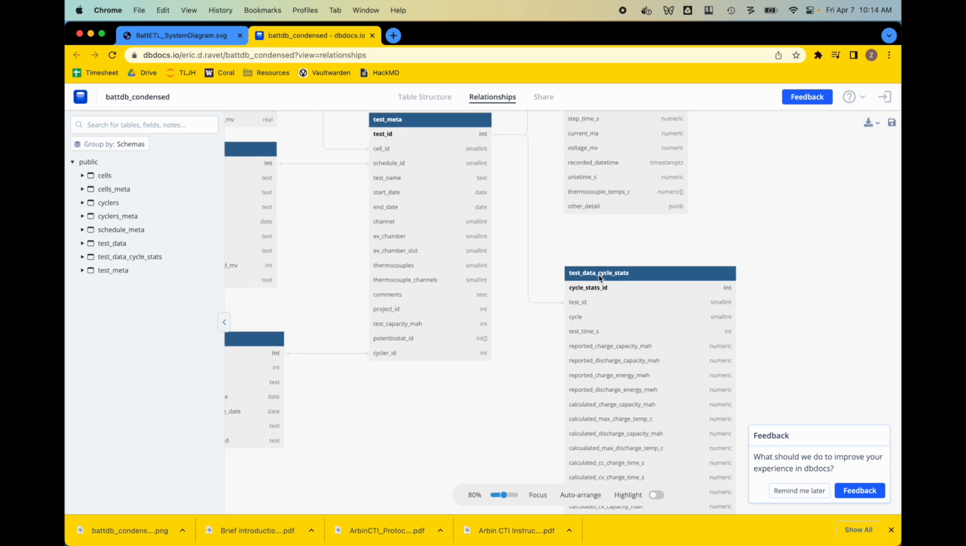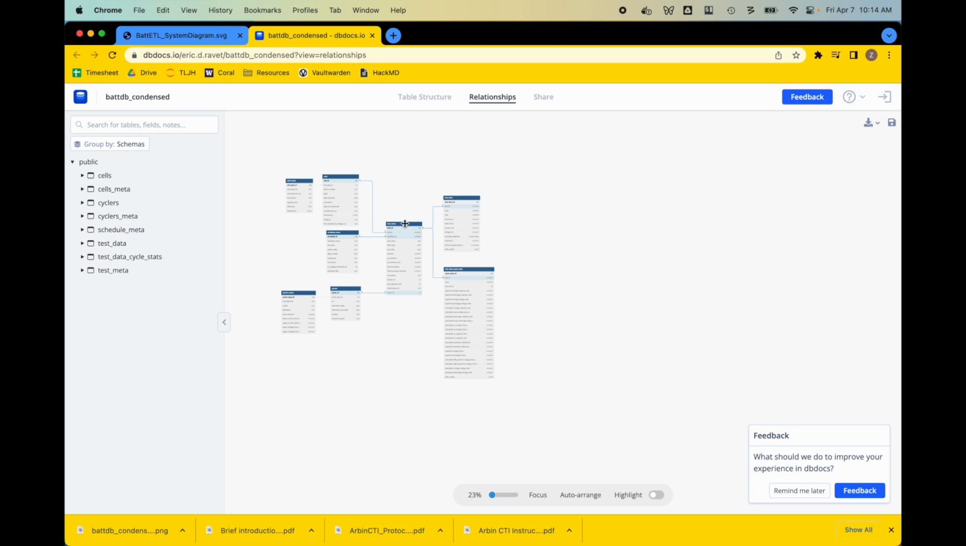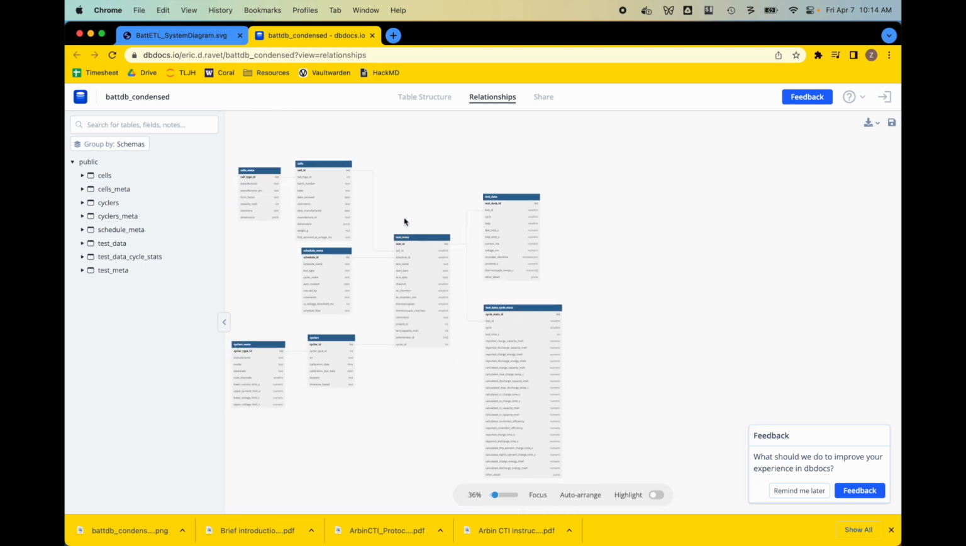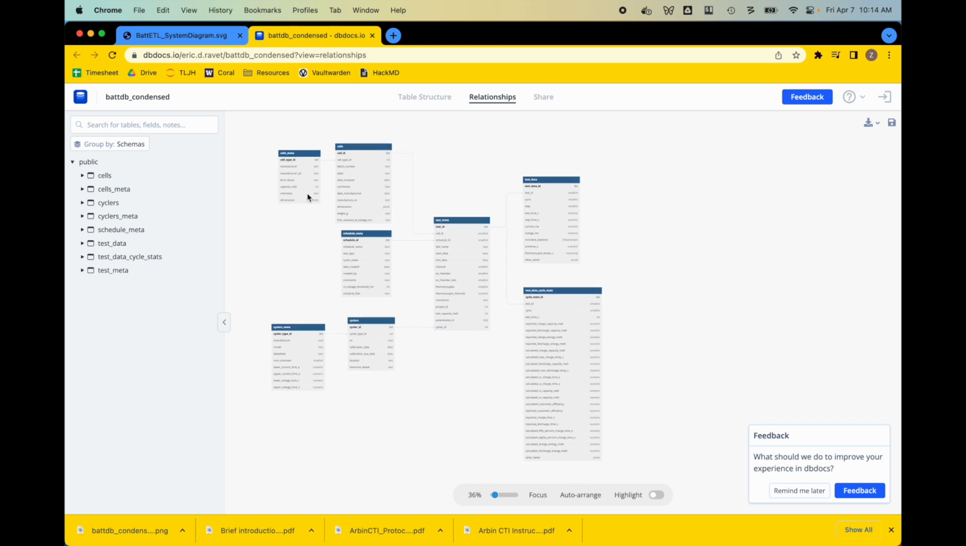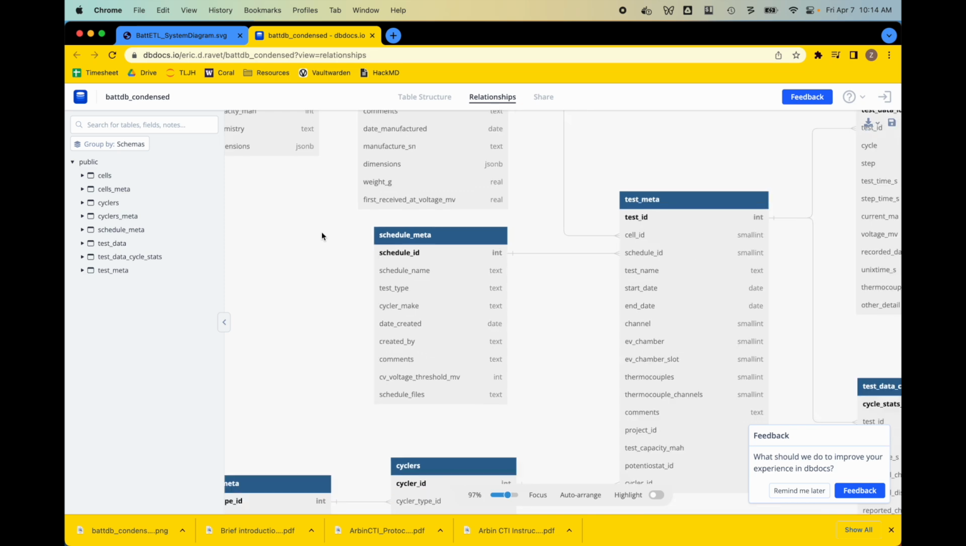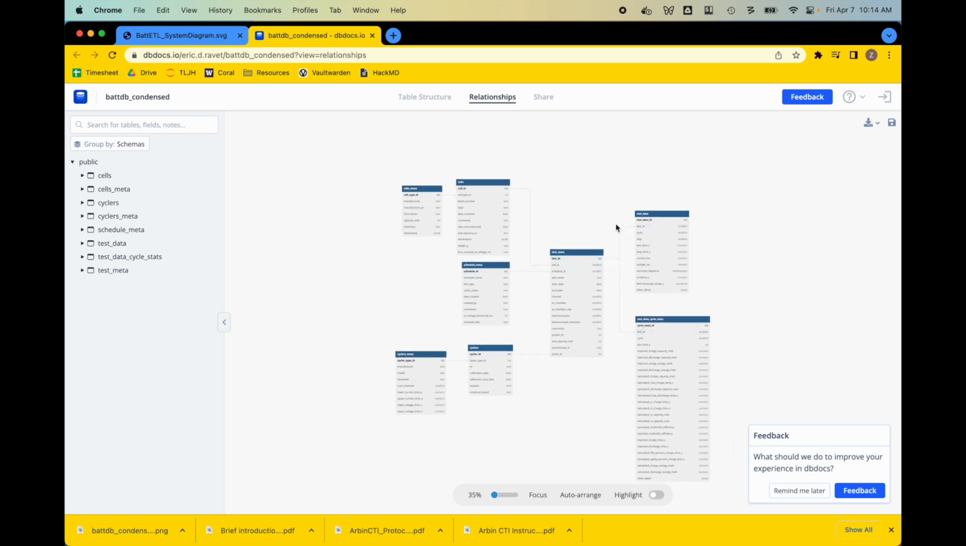So the power of a structured database is it's really easy to write queries like, show me all the test IDs for a specific cell. So it's very easy to track the test history of an individual cell, or show me all of the tests for a specific make of cell. So it's really easy to write these cool, powerful queries. And likewise, for the schedules, you could say, show me all the tests that use this schedule. And it just really enables a lot of powerful data analytics.